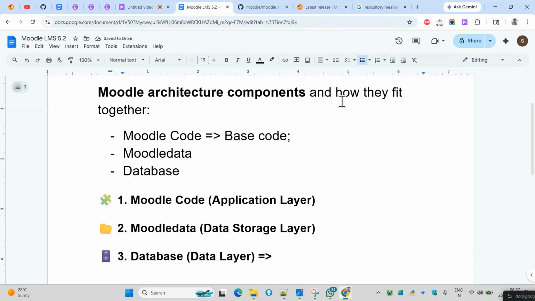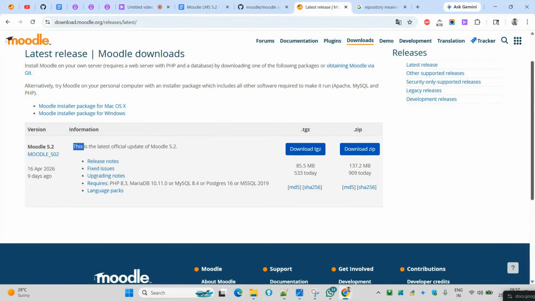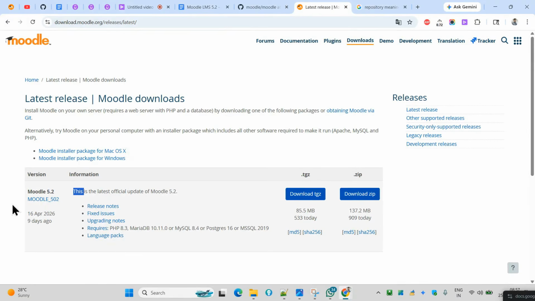Then you should always try to go with the latest Moodle version. Okay, so currently I am creating this video. So as of today, we have the latest code, that is Moodle 5.2. You see here, Moodle 5.2 is the latest code. And how will you reach there?